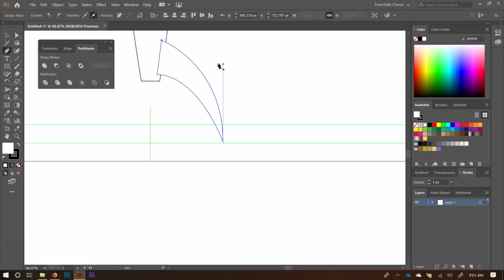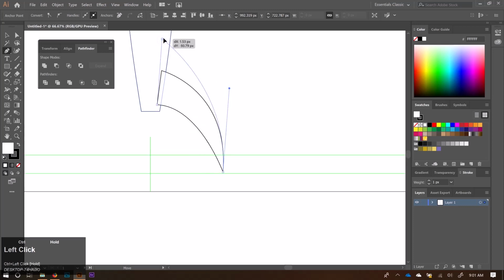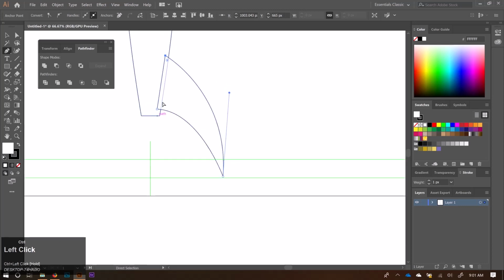While I have the pen tool active, I'm going to hold Control. I'm just going to temporarily switch to this direct selection arrow and spread this out a little bit. So now I can click on this one, move it up slightly, click this one, and then I can grab this handle and move it over slightly. Okay.